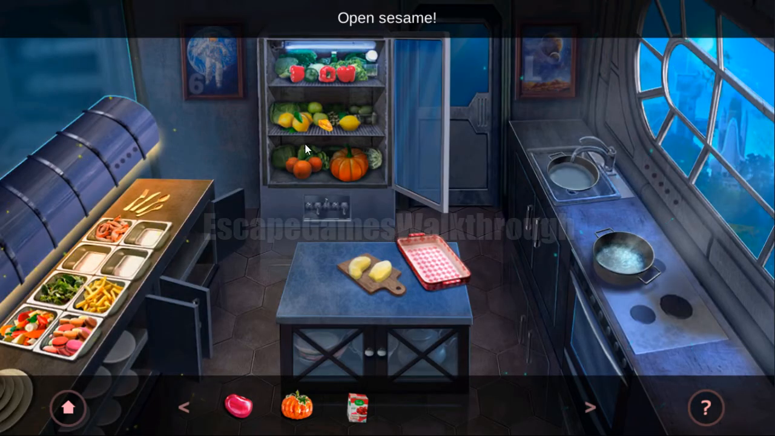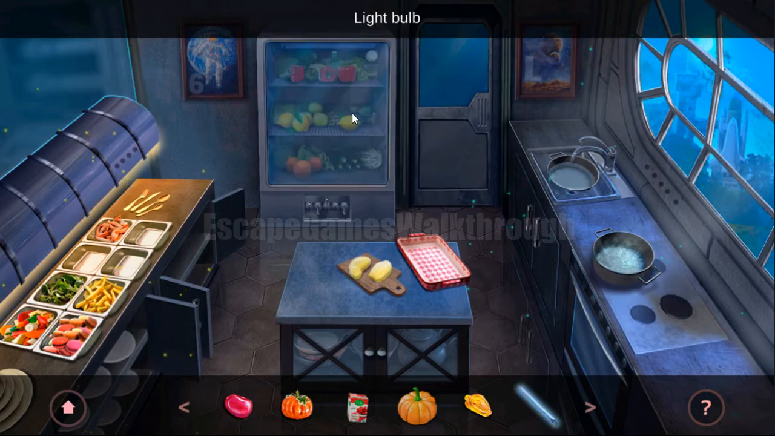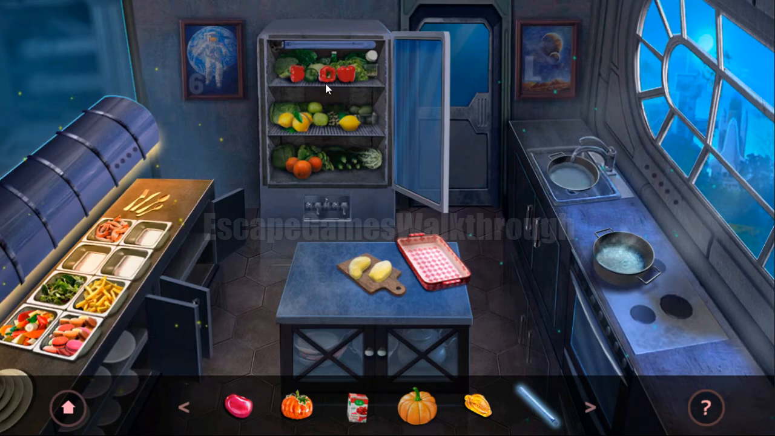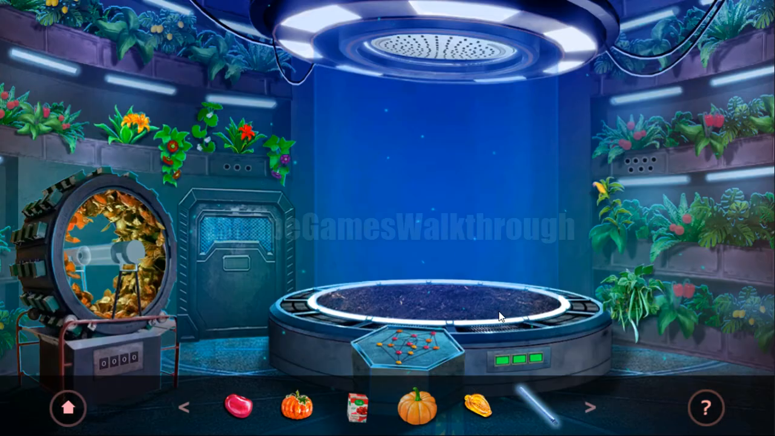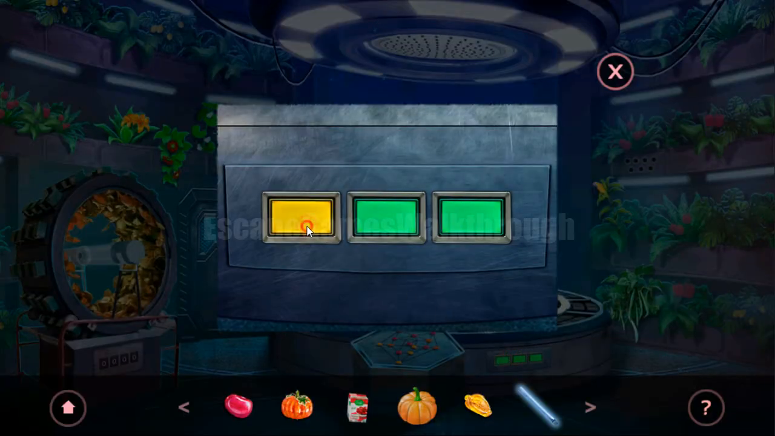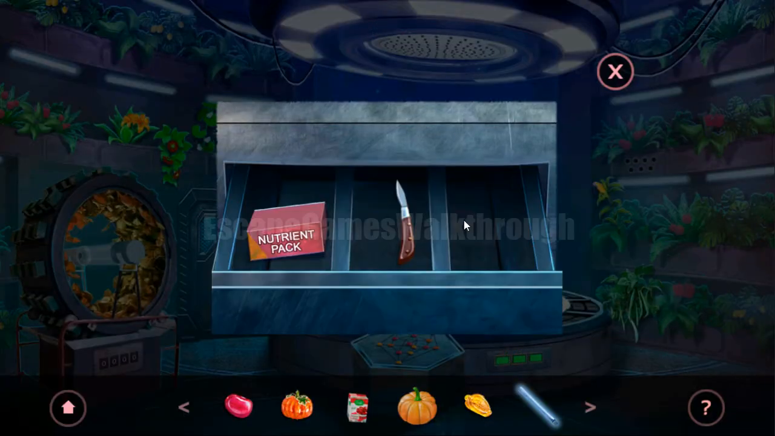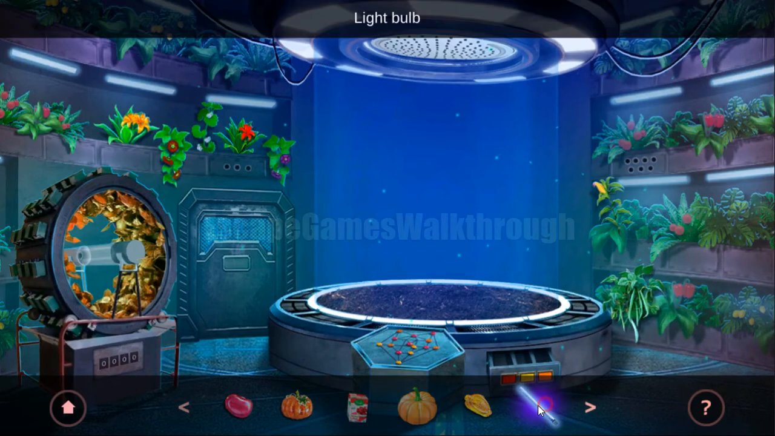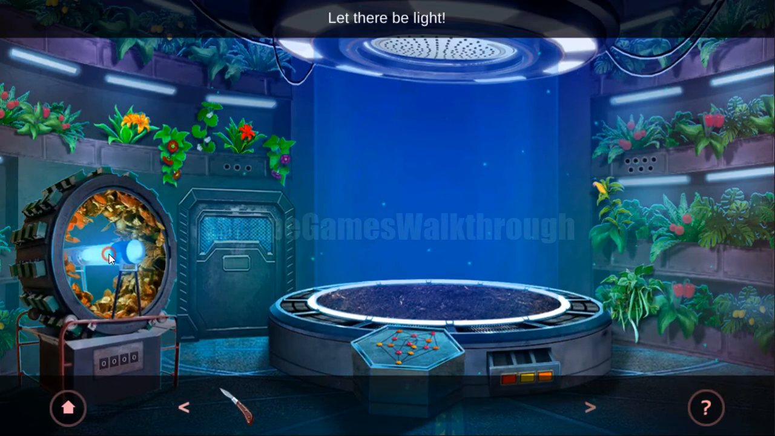So we have opened the fridge. Here we can take the pumpkin, a corn jam, and a light bulb. Also, let's look here. Here we can see the shelf has red peppers. This has yellow lemons, and this oranges. So red, yellow, and orange is the hint to use here: red, yellow, orange. And we have found a nutrition pack and a knife. Also we have a bulb, so we can put this bulb here to set the light.